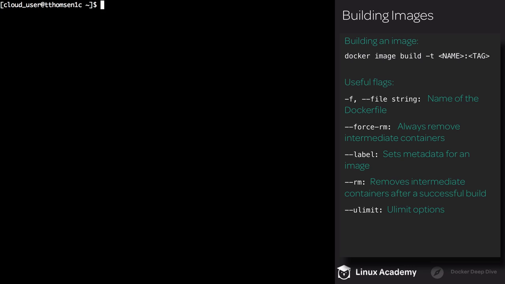We've already worked with the -t flag, which allows us to name and tag our image, but there are also some additional ones you should be aware of. There is the -f flag, which allows you to specify the name of a Dockerfile. I can start by going over to docker-images and weather-app. In here, I'm going to make a copy of the Dockerfile. I'm going to call it dockerfile.test.